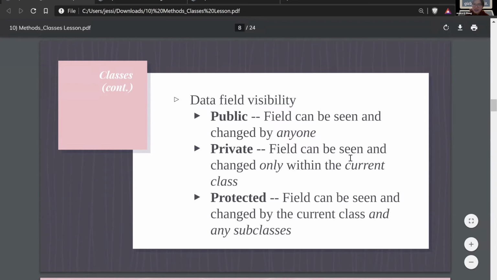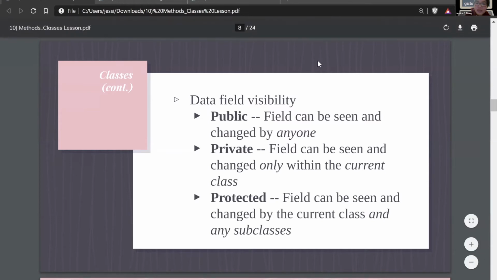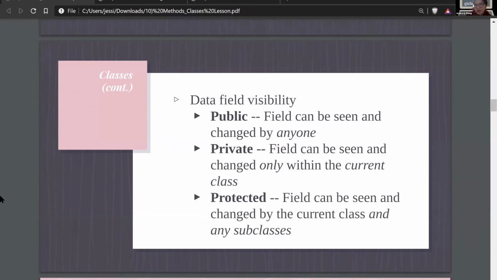Basically, a public data field could be something like number of people in a car. That is a field that can be seen and changed by anyone, but a private data field would probably be, we could say, the type of engine the car has, and that can be a field that can be changed only within the current class.